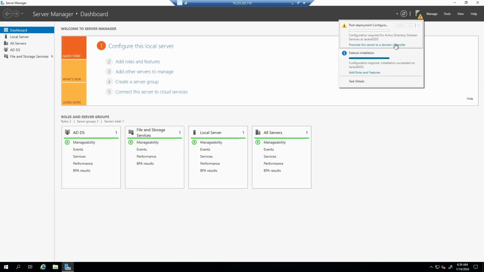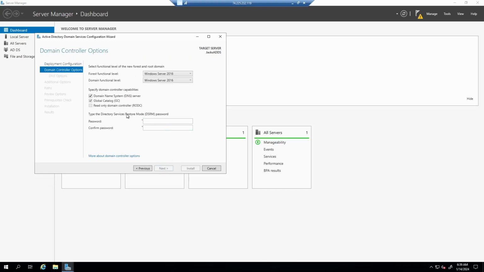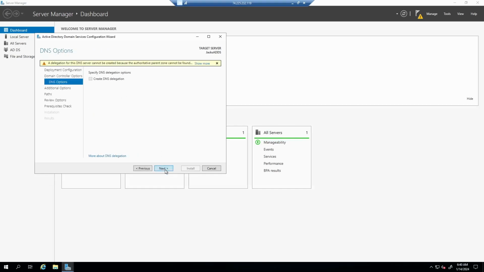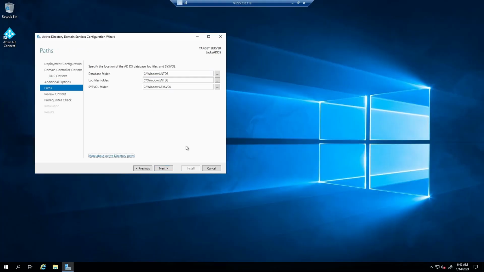We'll click on this notification and it is asking us to promote the server to a domain controller. Click on this. Add a new forest. I'll just provide my domain name. And let's go, Jack online. Next. That's right. Yeah, next. We don't need delegation. It will automatically take it as Jack Tasker. Yes. Yeah. Next.